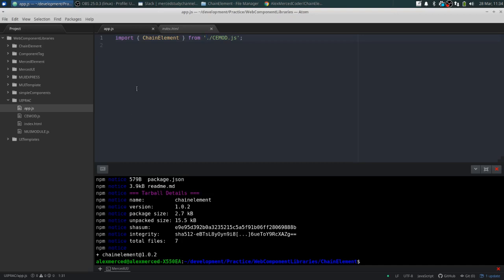So it's just easier to download the file. Okay, import ChainElement. There's only really one thing this exports. That's what makes this library a lot simpler than MercedUI, where there's a lot of things that you can bring in and use, like MercedElement. Everything here is all packed into this one class, ChainElement. So basically, you just have to learn how to use this one class really well, and you can really get the juice out of this library.